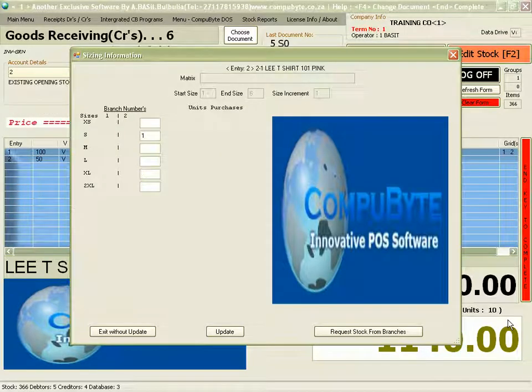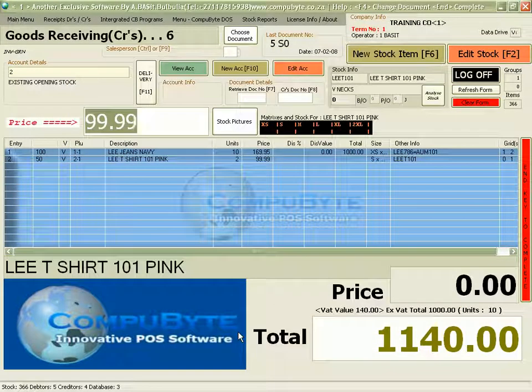You've got 1 small and just say 1 large, and you're updated. Remember, if you exit without update, it's not going to basically update this. So you've got to update it. You click on update. It's got 99.99 and enter.